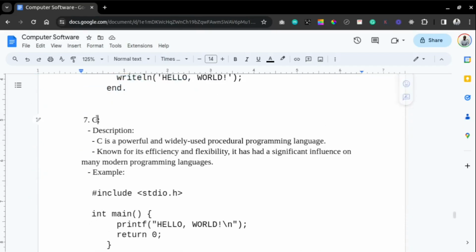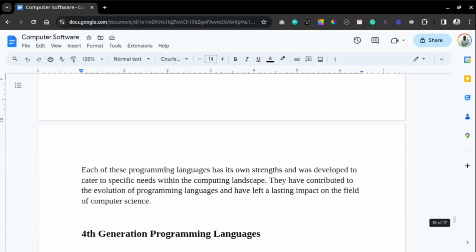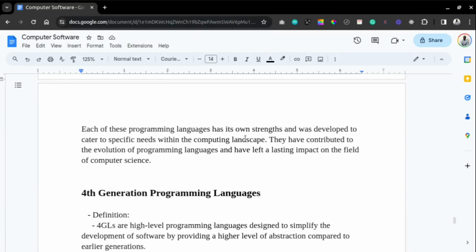Then we have C. C is a powerful and widely used programming language. So it is known for its efficiency and flexibility, especially flexibility. It has had a significant influence on many modern programming languages like C sharp, C++, and Java. So you can see the preprocessor directive and the main function, which will stand as the entry point for execution. So each of these programming languages has its own strengths and was developed to cater to specific needs within the computing landscape.